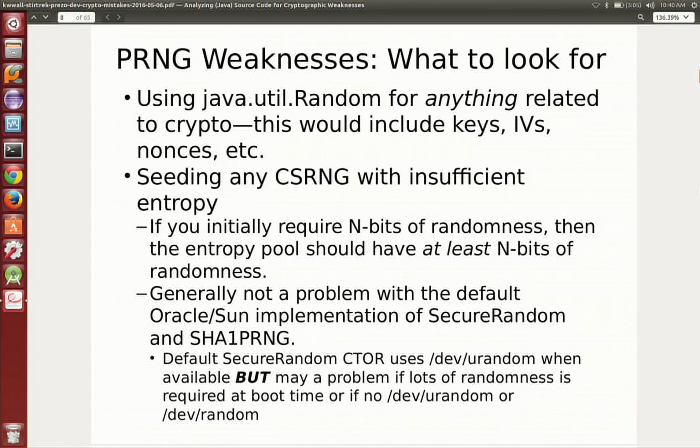All right, so what do you look for if you're doing cryptography and you want to make sure that you're secure in terms of how you're using your random number generators? Well, one thing, look for any place that you're using Java util.Random, for instance, for anything related to crypto, including keys, including initialization vectors. Everybody know what initialization vectors are? Okay, good. Nonces, et cetera, right?